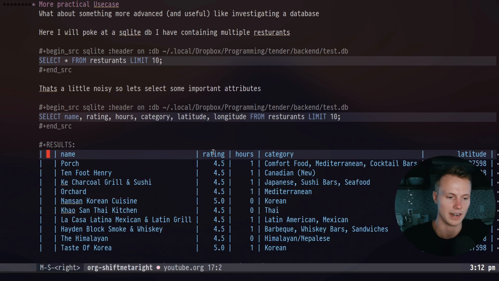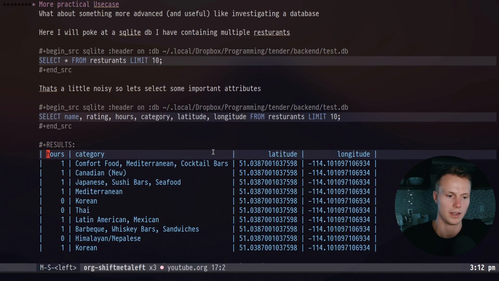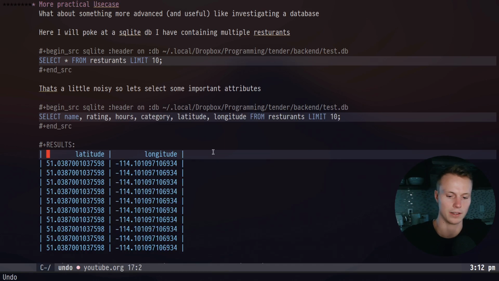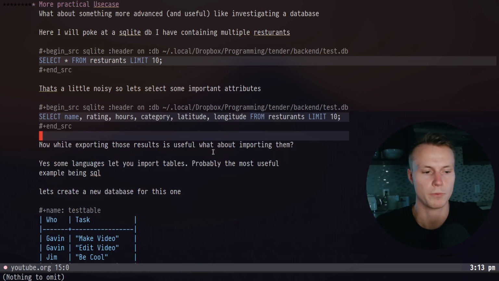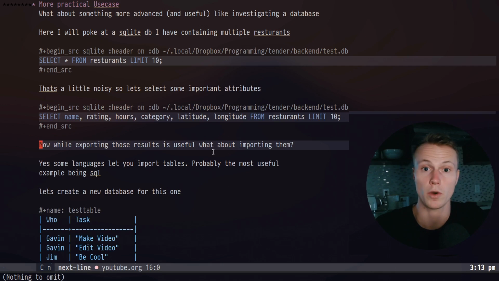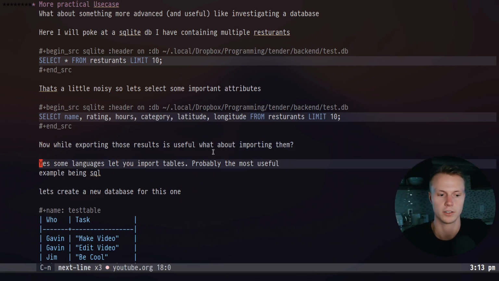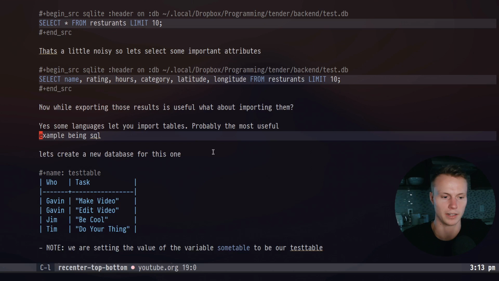So kind of adding a row, removing a row. If we want to filter down to maybe just the location, there you go. Now while exporting these results is useful, sometimes you want to take them in as input. So let's go ahead and do that with another SQLite database.